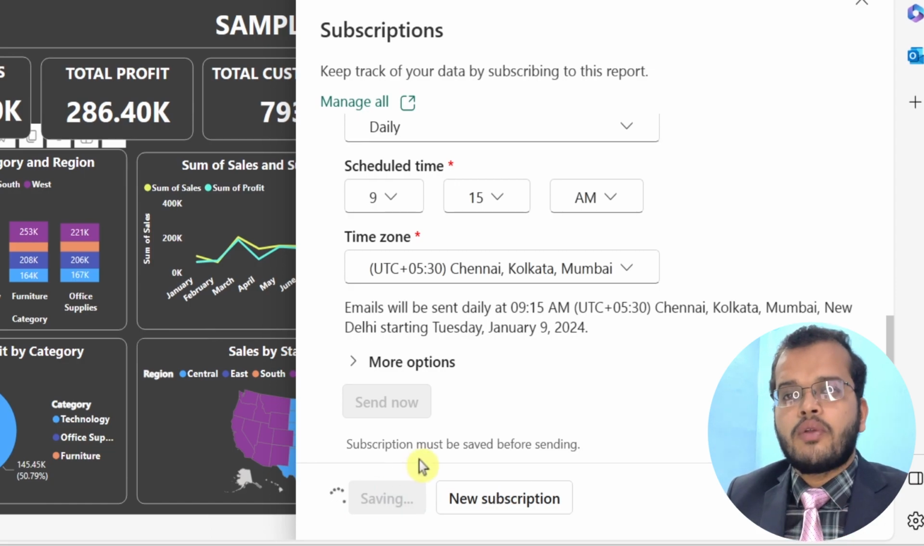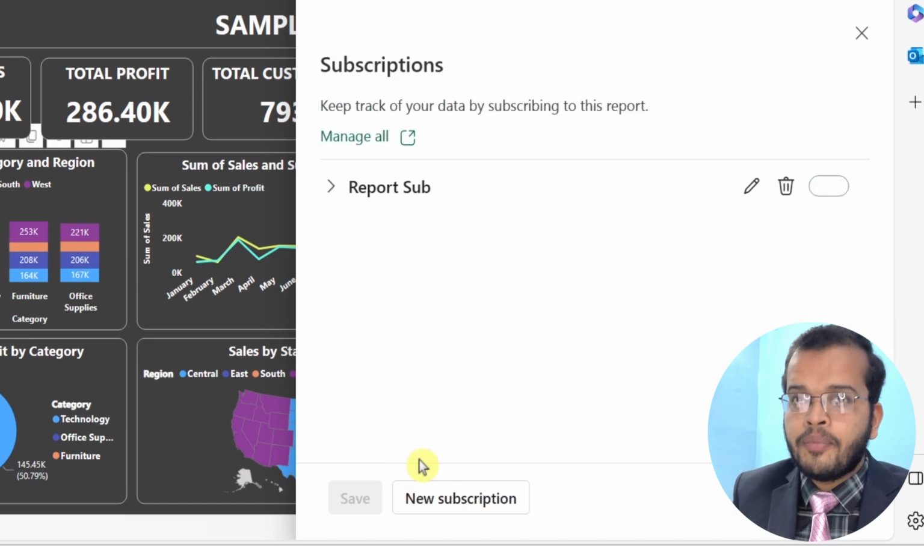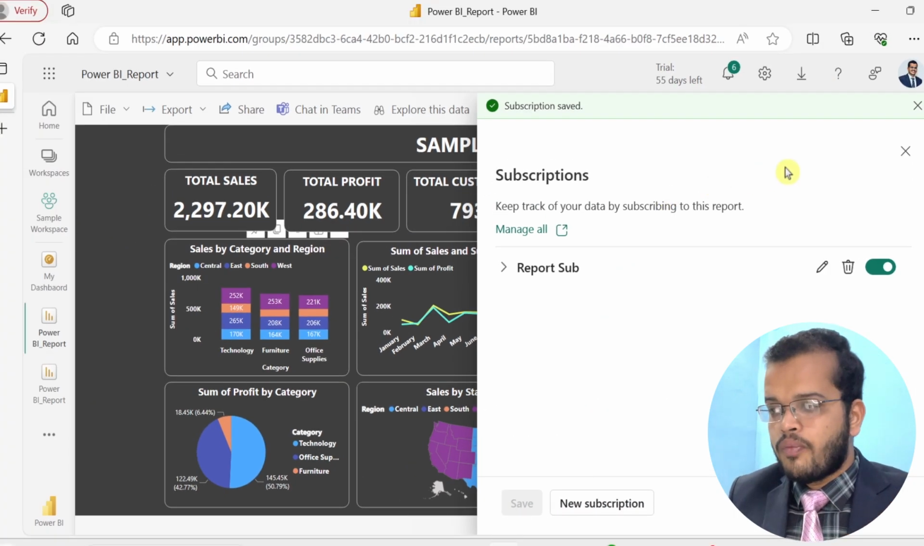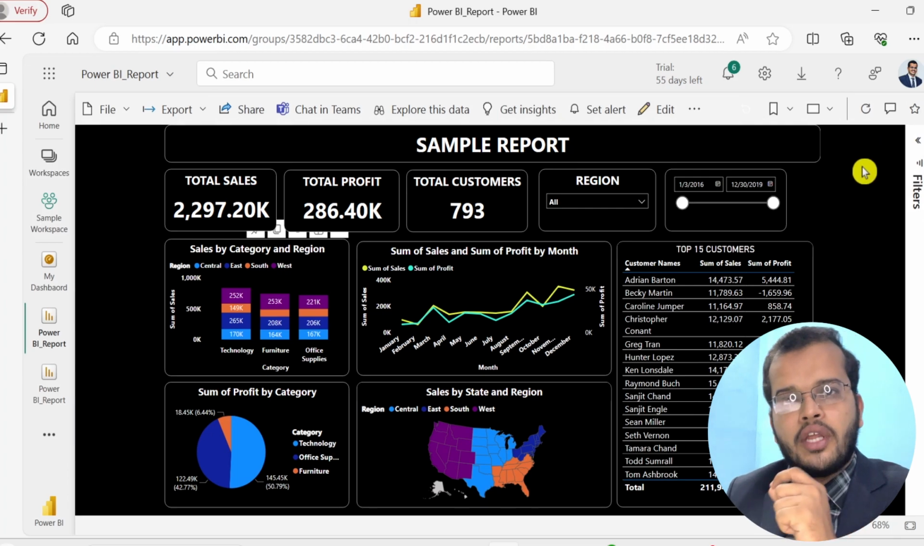By saving this, what will happen? Any sort of updates or changes happening in the data, or if you have pinned something to a live dashboard, then obviously you will be getting notified every day morning at 9:50 a.m.